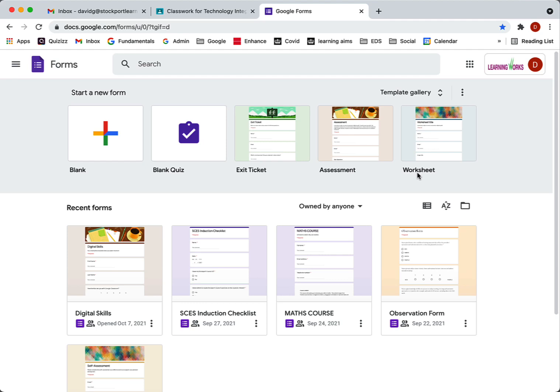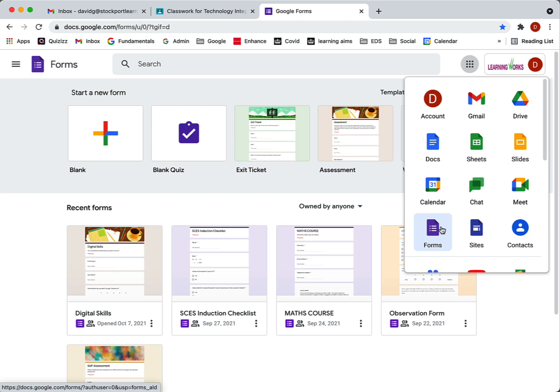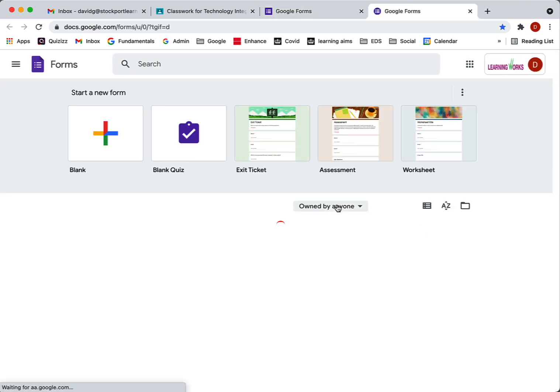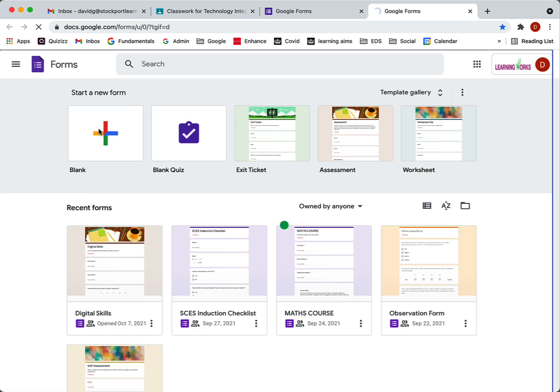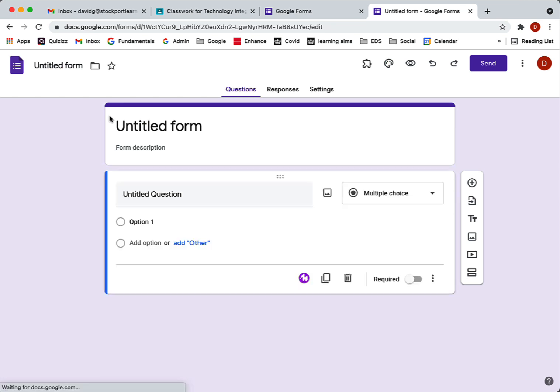Okay, so I'm already inside Google Forms. I got there by going to my waffle and going to Forms. And I want to create a Google form. Obviously you can do this in many different ways. I can just go to blank from here. So let's just create a blank form.